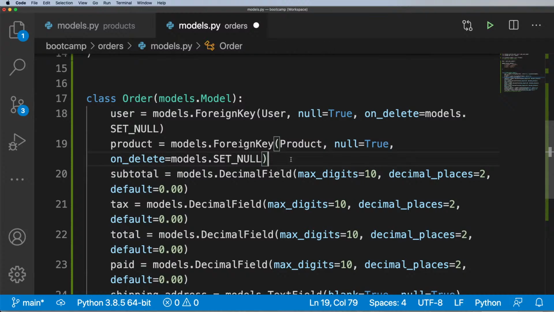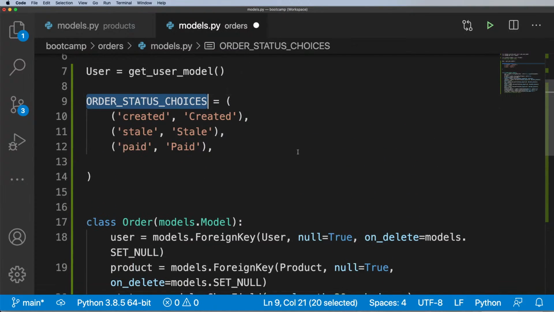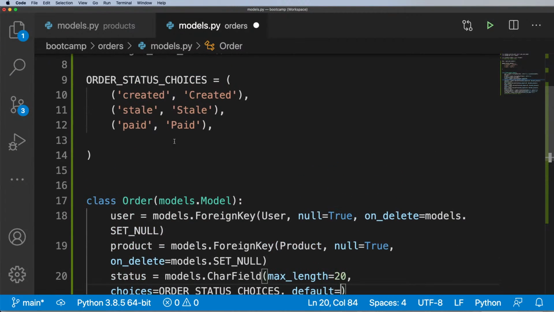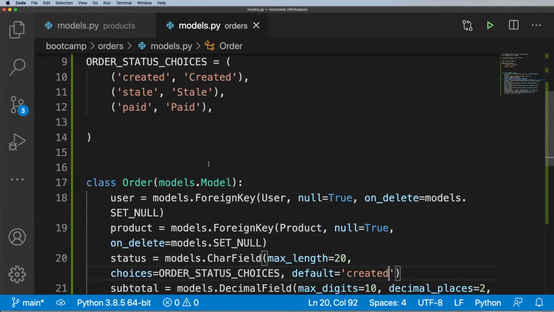So I'm going to go ahead and, right underneath the product itself, add a status here, and this is models.CharField, and the max_length being 20. And now I can go ahead and say choices equals some of these choices in here. And then my default is going to actually be created. Okay, so that's always going to be the initial one, so I don't necessarily have to set whether or not it's created.